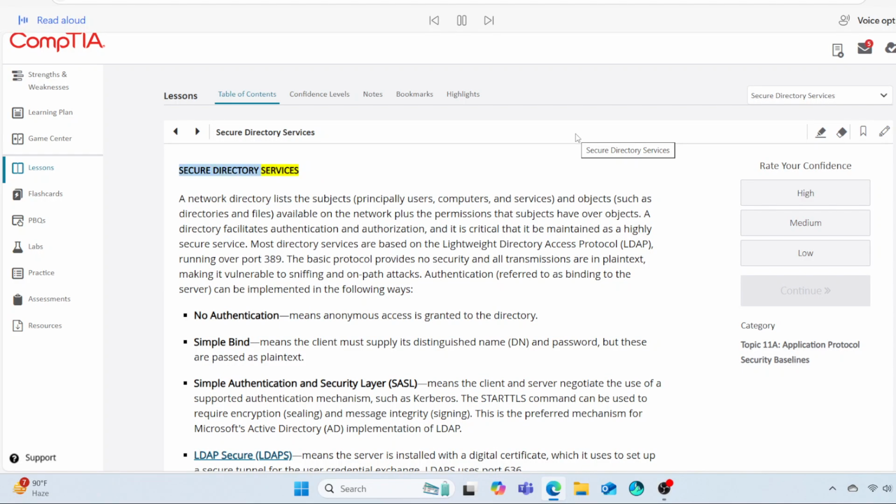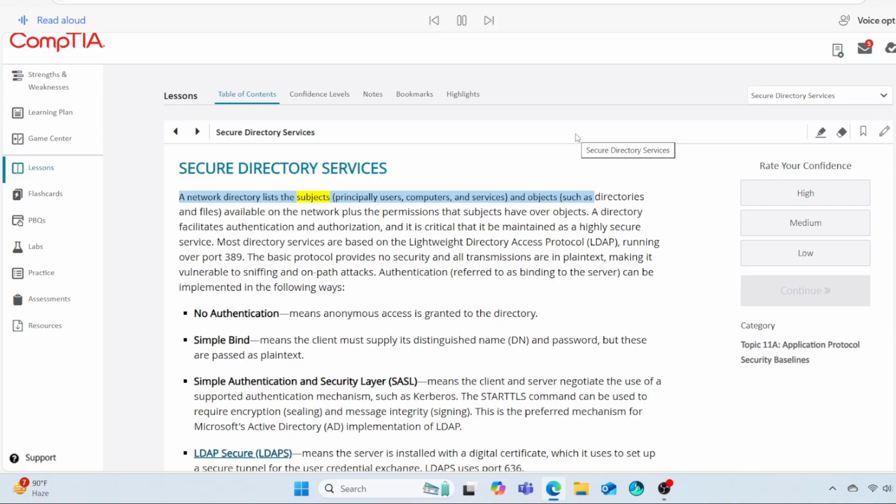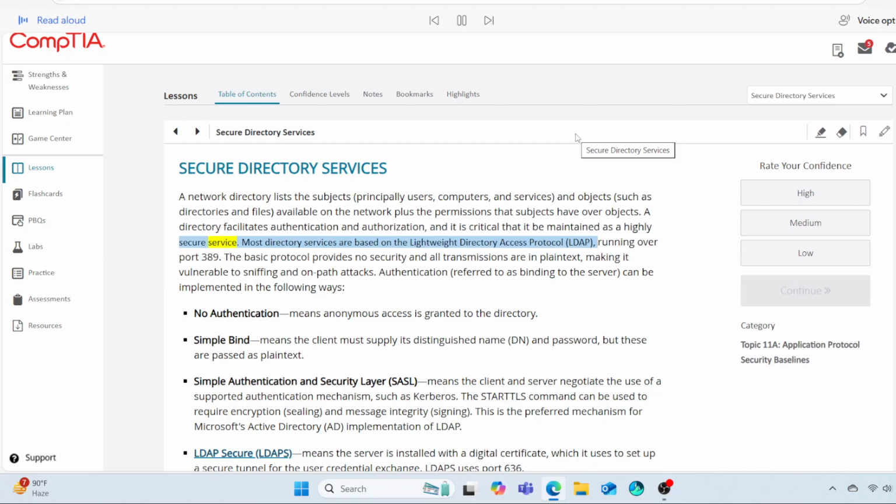Secure directory services. A network directory lists the subjects, principally users, computers and services, and objects, such as directories and files, available on the network plus the permissions that subjects have over objects. A directory facilitates authentication and authorization, and it is critical that it be maintained as a highly secure service. Most directory services are based on the Lightweight Directory Access Protocol, LDAP, running over port 389. The basic protocol provides no security and all transmissions are in plaintext, making it vulnerable to sniffing and on-path attacks.